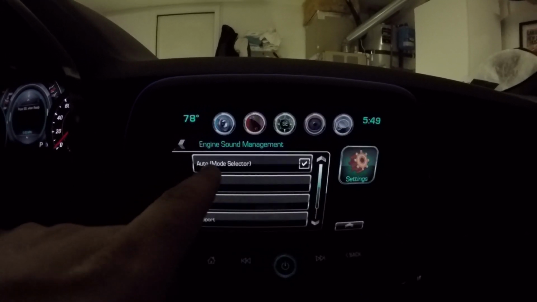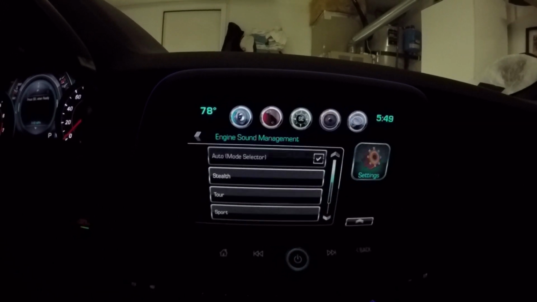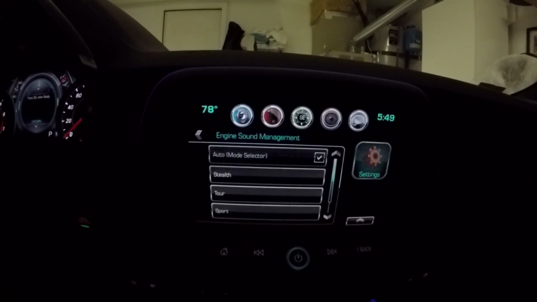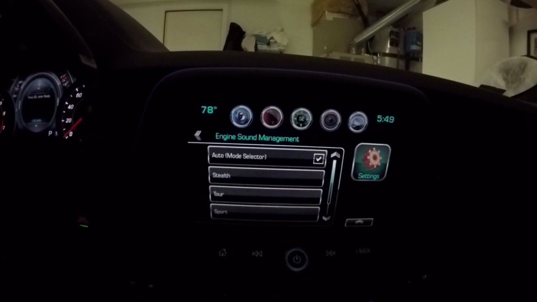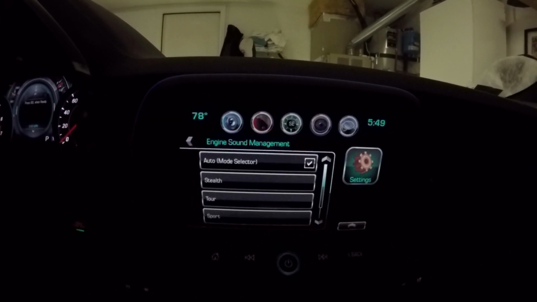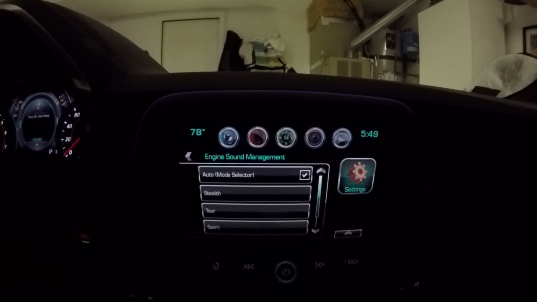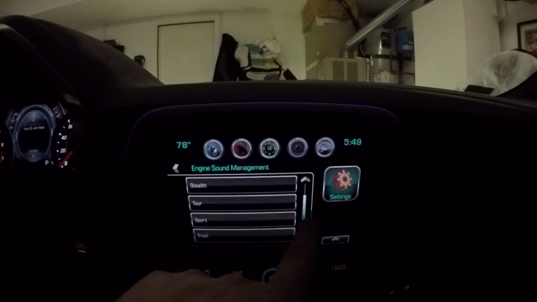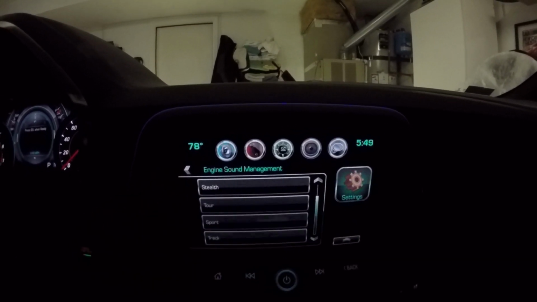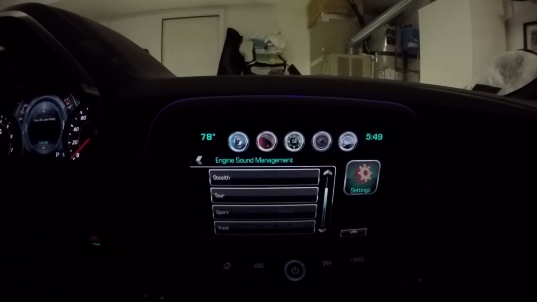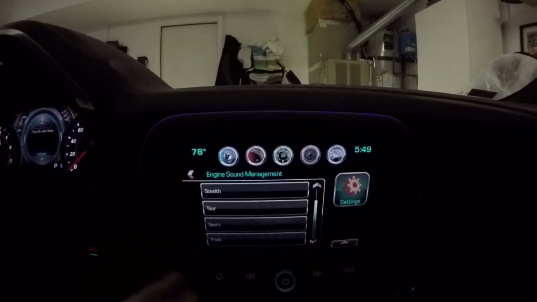So here you have the auto mode selector. What that does is it basically ties to the car's stock settings: the snow and ice, the tour, the track, and the sport mode. That being said, if you don't like those individual modes, or you like only one and you want to keep it that way forever, you can see all the options here. So you have stealth, tour, sport, and track. Stealth mode is what is typically assigned to ice and snow mode. Tour mode is your tour mode, and same with sport and track.